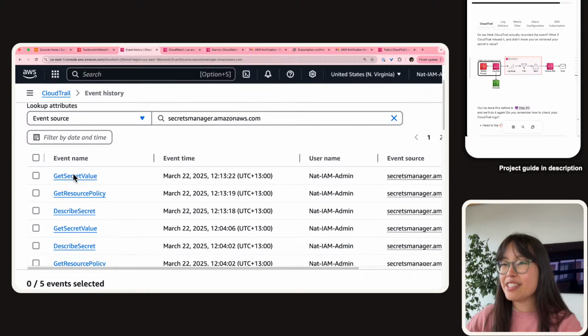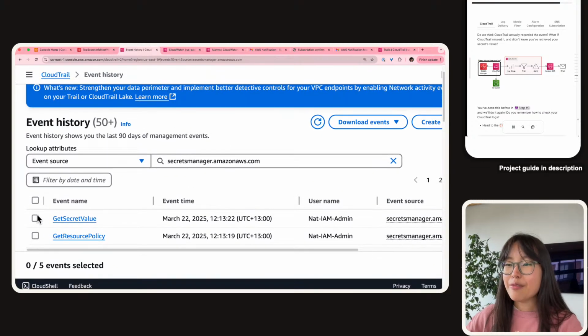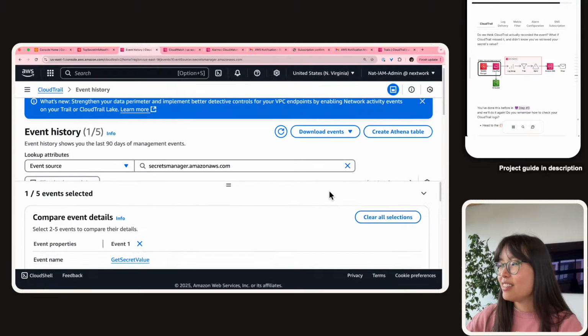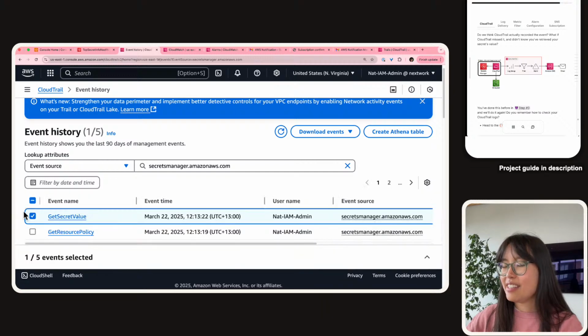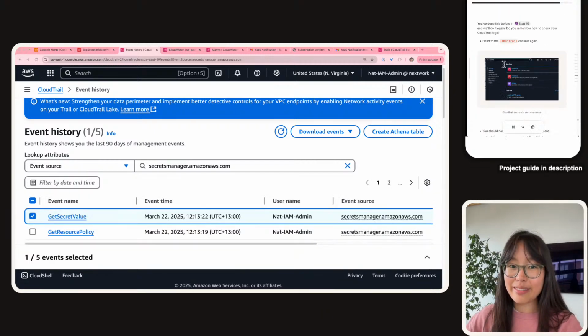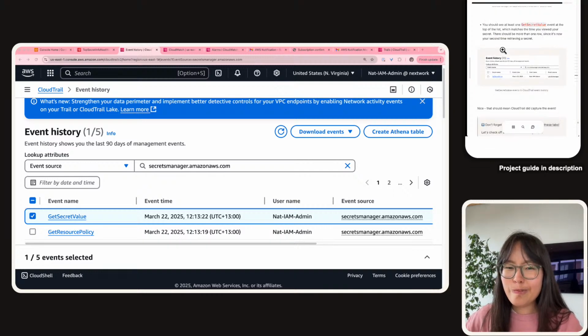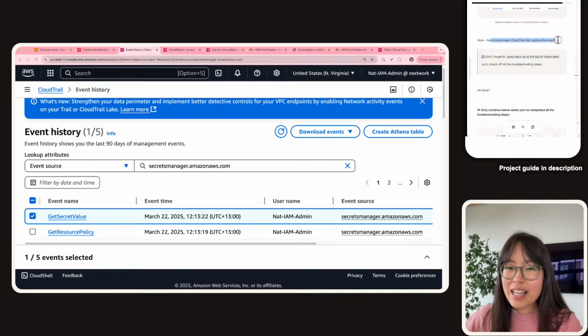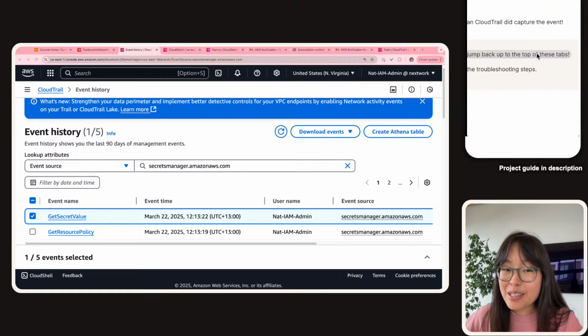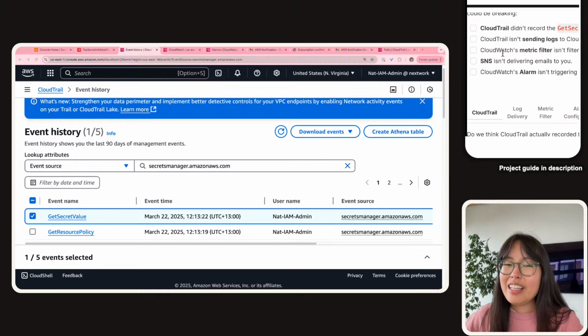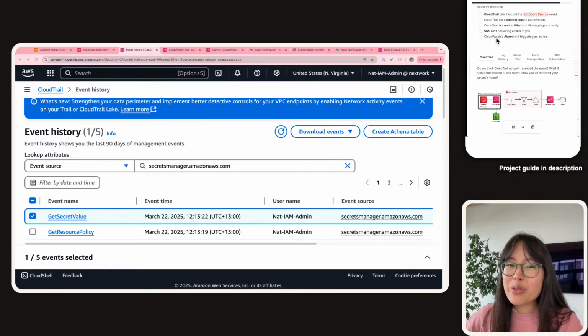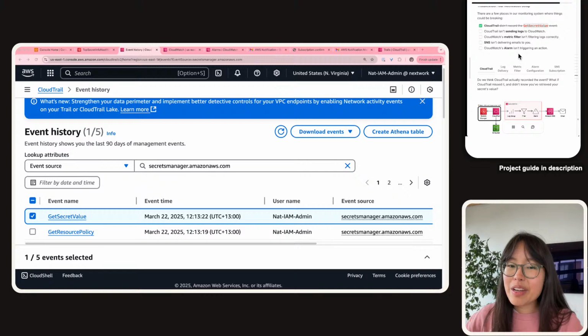I think it passes the check. Yeah, it passes our vibe check, okay? It's not suspicious. It did track the event when we accessed our own secret. So that means CloudTrail did capture the event. Don't forget to jump back up to the top of these tabs. Let's say that first troubleshooting check, turns out it was fine.